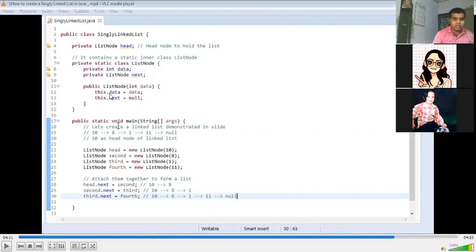Now, what does this represent? This dot data, this dot next, represent nothing else but the class variable which is storing certain value. So this set of variables, that is the class variable, has been stored with some default value inside the constructor. So this is basically the outline design of your node.